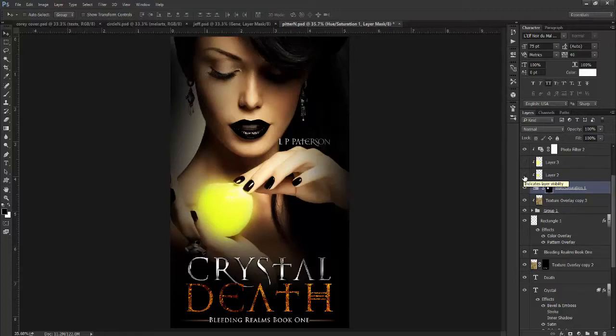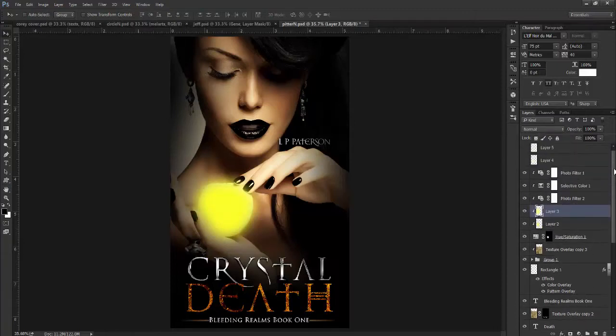Okay, and this is one. You can see the blending style, luminosity, and I had another one. You can see it's normal. Okay, and then I still had another one here. Okay, this is filter. Okay, selective color, you can see right there. Photo filter, you can see it there.